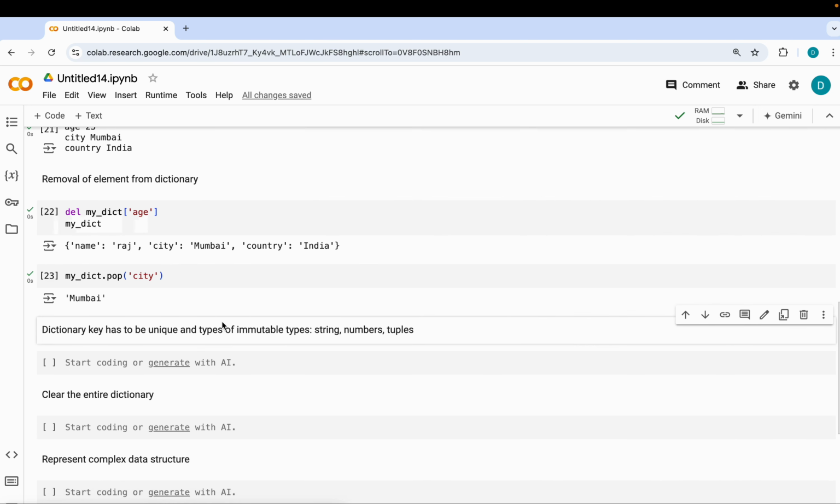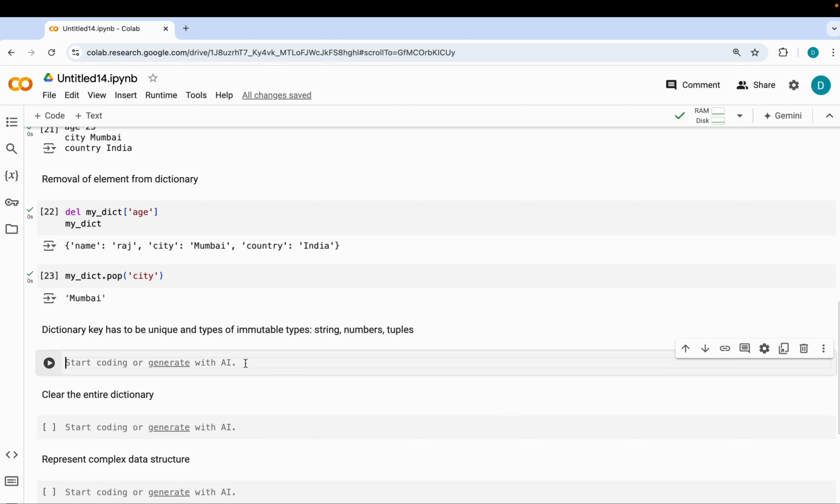Next, for the key data type, there is a restriction that the key value cannot be repeated. Let's say I have used city here, I cannot create one more city. And one more thing is the key data type has to be an immutable data type like strings, numbers and tuples. Let's say I use the mutable data type list, it will show an error. We'll create a sample dictionary and see. I am creating a list as the key value.